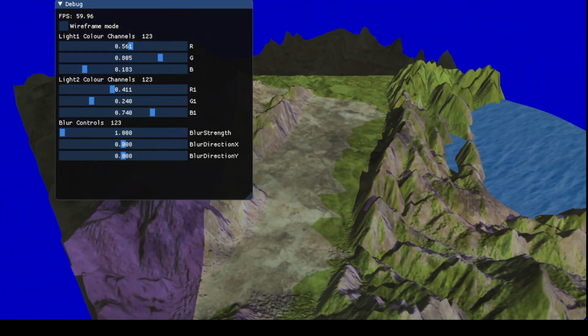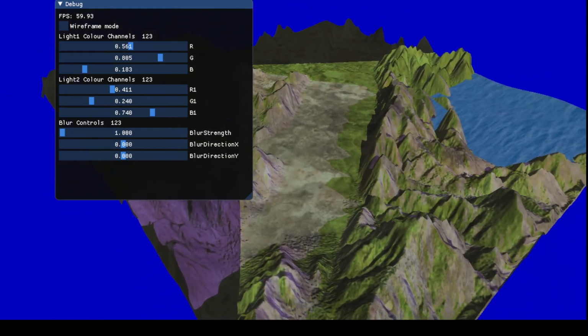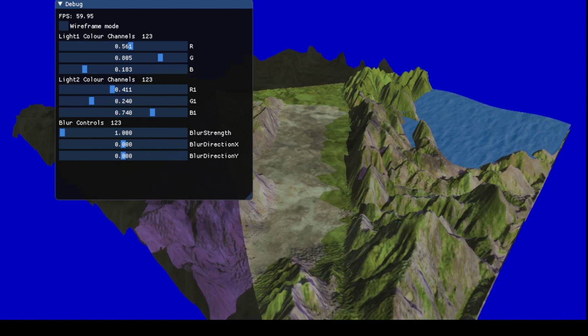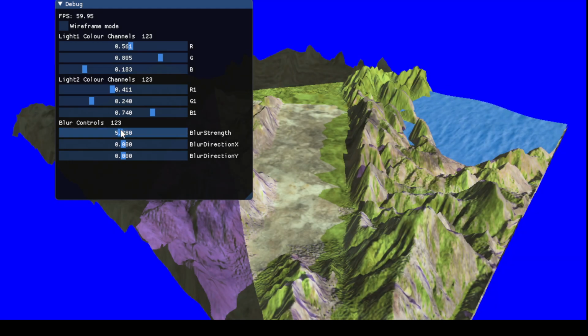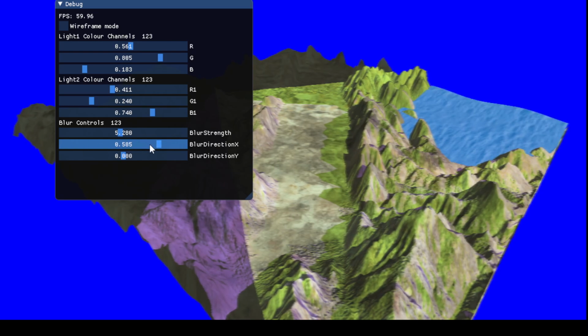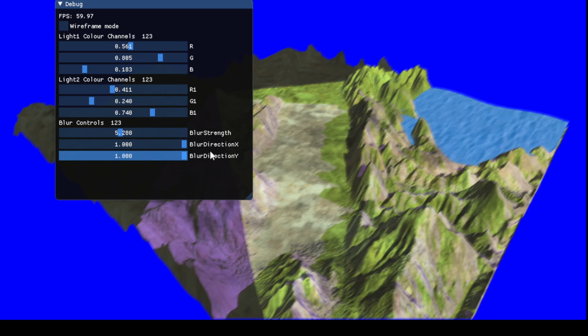Otherwise, I would suppose the main other component of the scene is a directional blur shader, which has a blur strength component and then X and Y components of a blur direction vector. So if I increase the blur strength and then start moving around the blur direction in X, you can see this image shifting to the left and right and blurring in that same direction, and the same with the Y component as well.